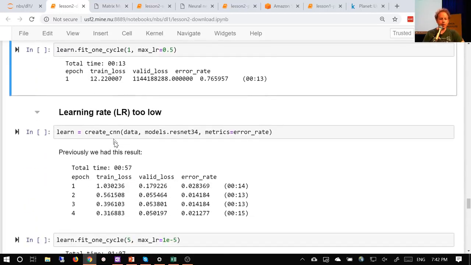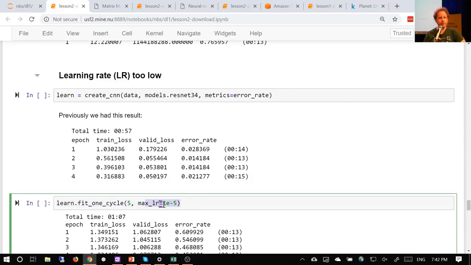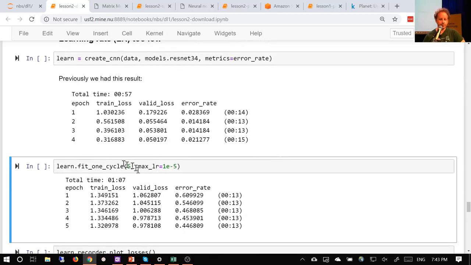Learning rate too low. What if we use a learning rate not of 0.003, but 1e-5, so 0.00001, right? So I've just copied and pasted what happened when we trained before with our default learning rate. And within 1 epoch, we were down to a 2 or 3% error rate. With this really low learning rate, our error rate does get better, but very, very slowly.